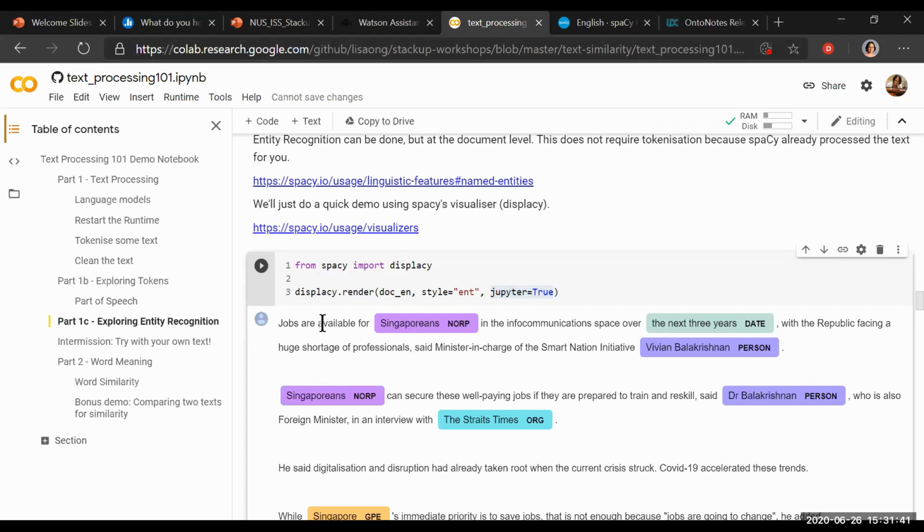So jobs are available for Singaporeans, which is an entity. Next 3 years is a date, it's a type of entity, right? Cool, right? It's not just 3 years, it's the next 3 years. Vivian Balakrishnan is a person.